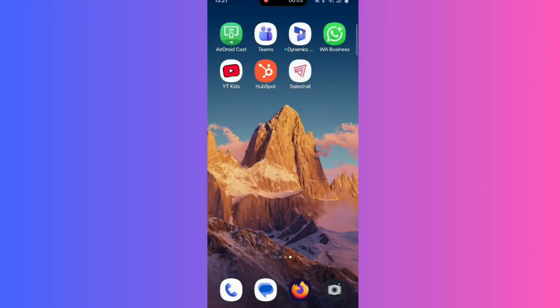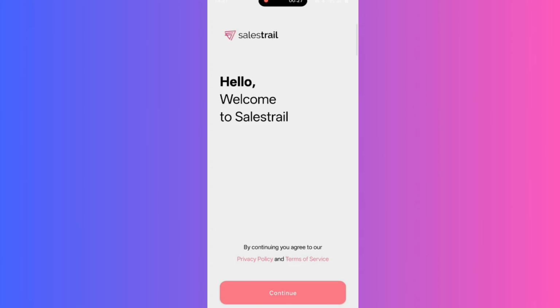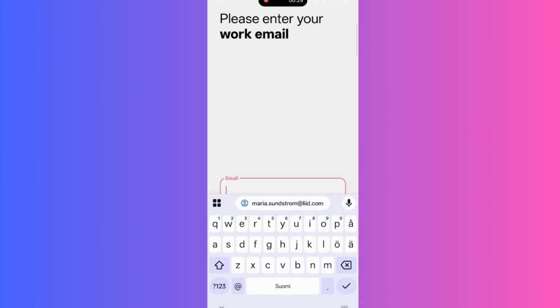So this will be a quick walkthrough of how to set up the Salestrail app to track your SIM and your WhatsApp calls, and to download and set up the Salestrail Call Recorder APK to also record your audio on SIM and WhatsApp calls. So I have already gone to Google Play and I have installed the Salestrail app on my device. Now I click on the app and I log in using my email credentials.